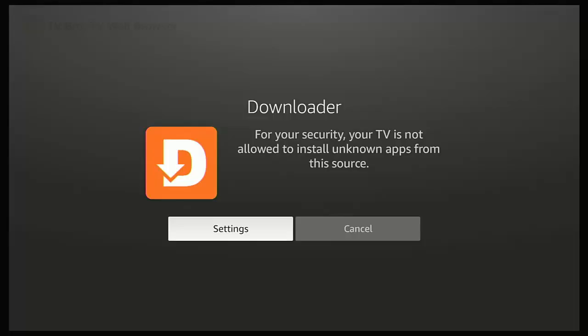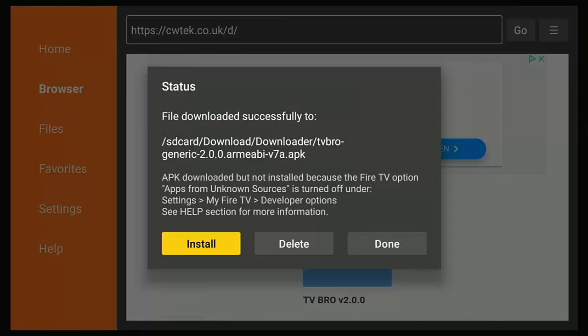So you're basically getting this message because you haven't given Downloader permission to install unknown apps. If you've got an older Fire Stick, then you might see this message: APK downloaded but not installed because the Fire TV option, apps from unknown sources, is turned off under settings.